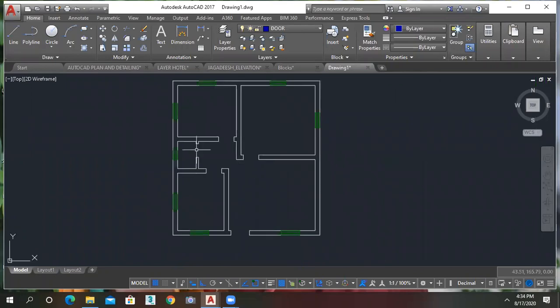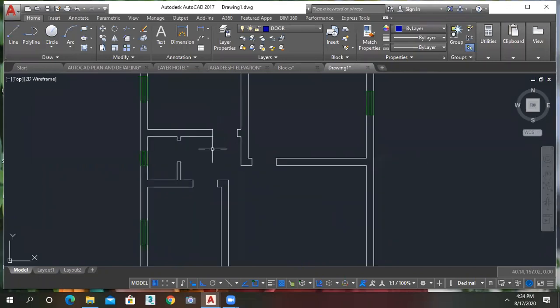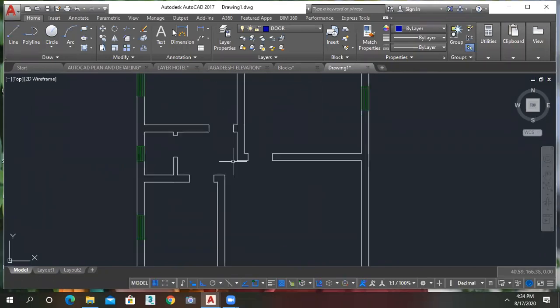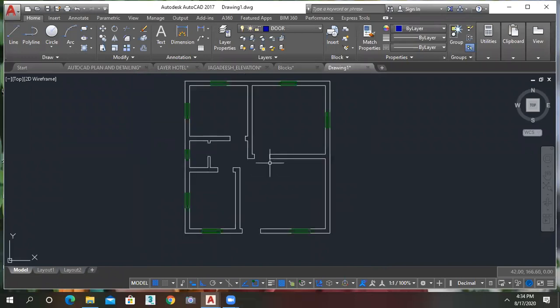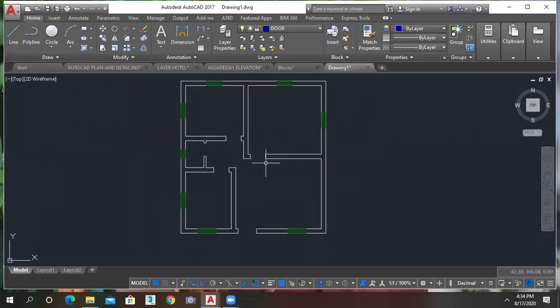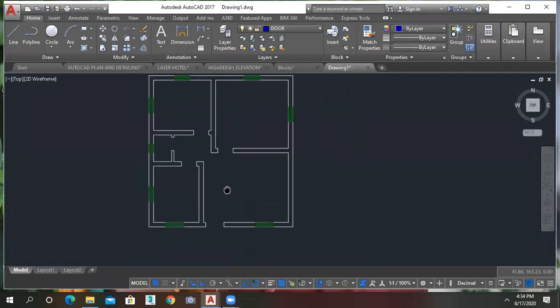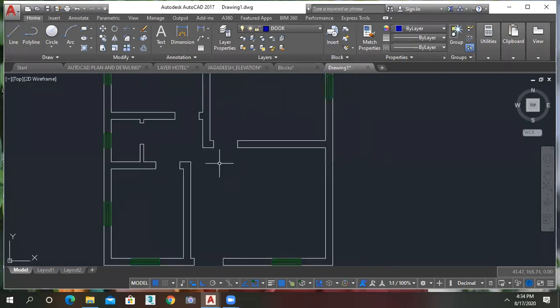Okay, is there any doubt in the creation of the openings? Yes? No? Okay. We have to create the symbol of the door now.